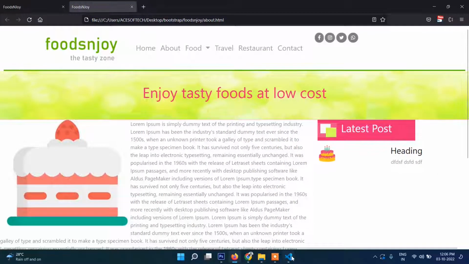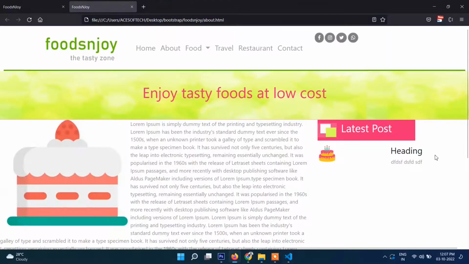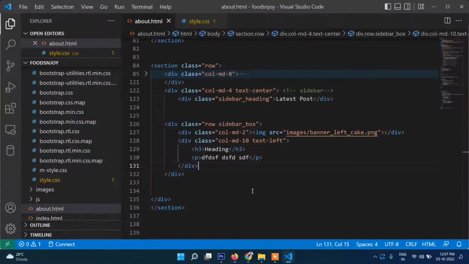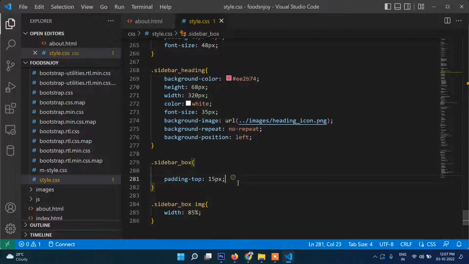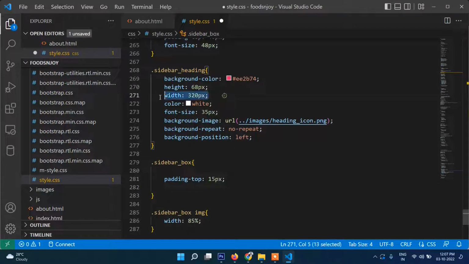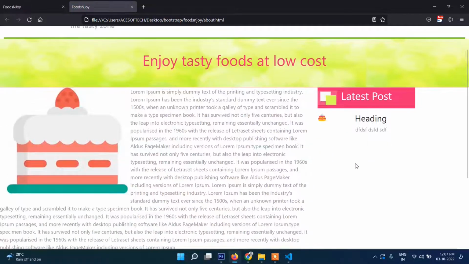There is something wrong here. It is col-md-10, col-md-10. Why is it starting from here? Okay, because it is full width, that is why. So we have to specify the width here also, like 320. Yeah, that's better.